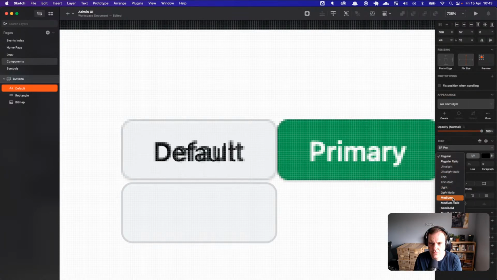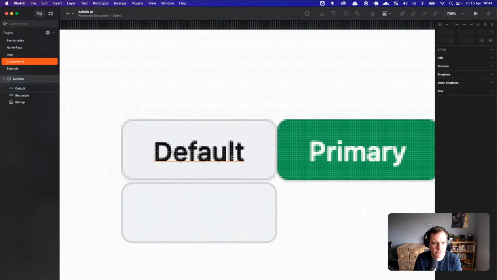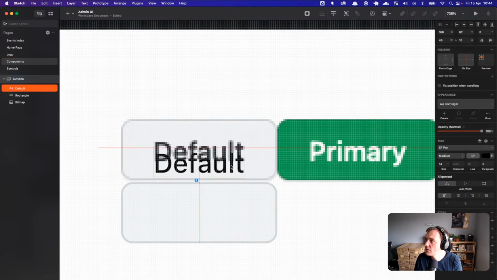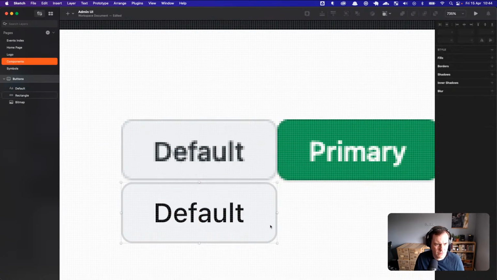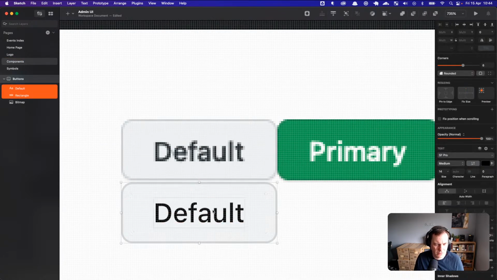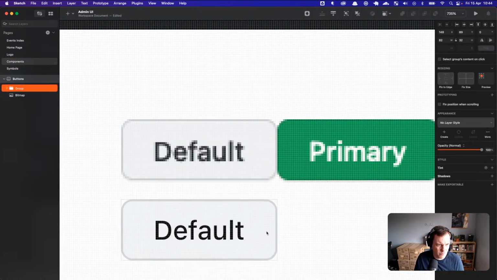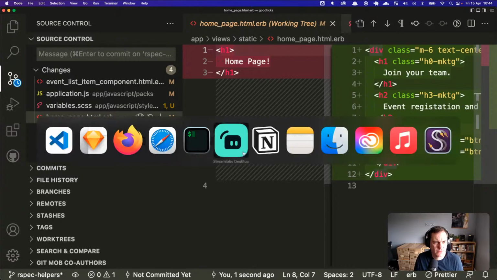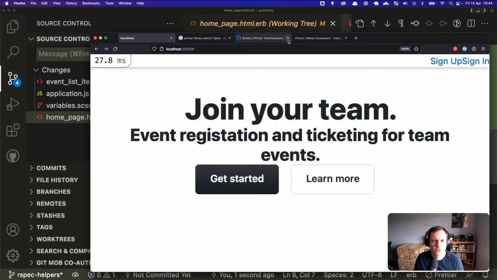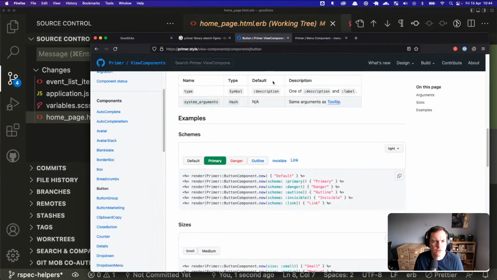Let's assume. There we go. It's kind of a nice match. Okay, so we've built out, we can kind of group these now. We have a button there, and this is button default.